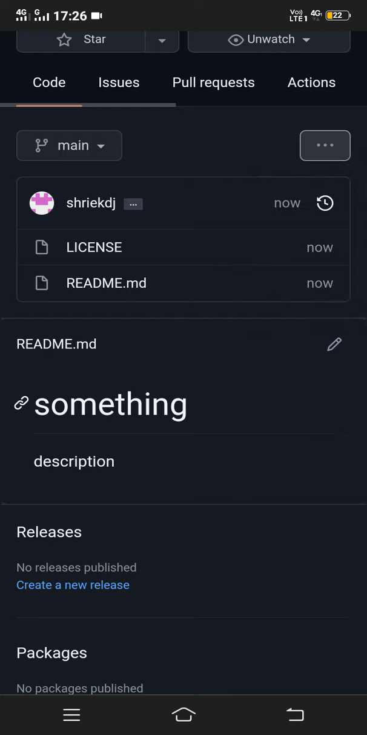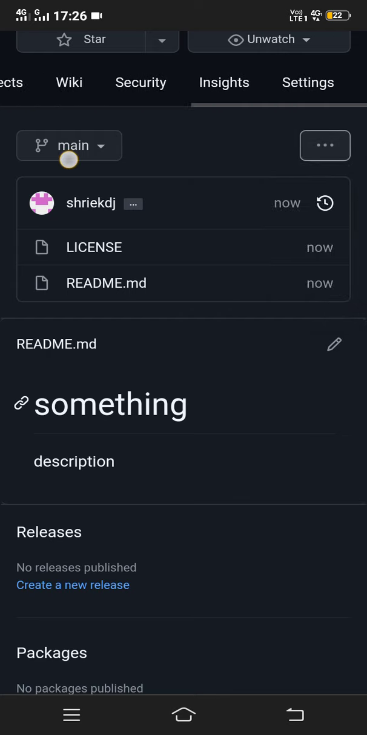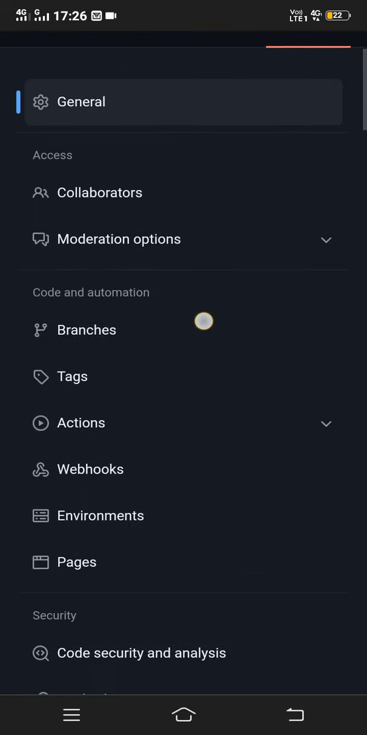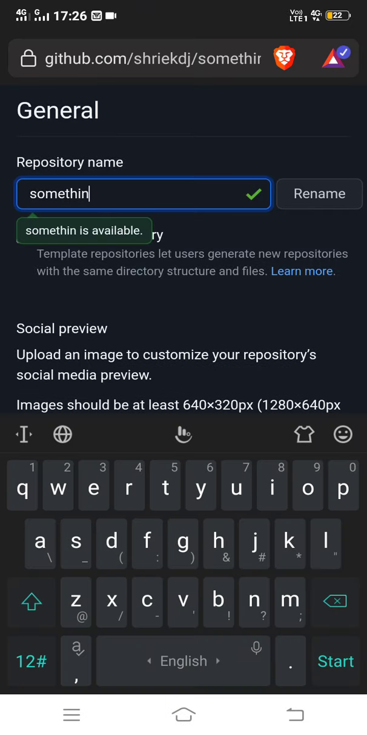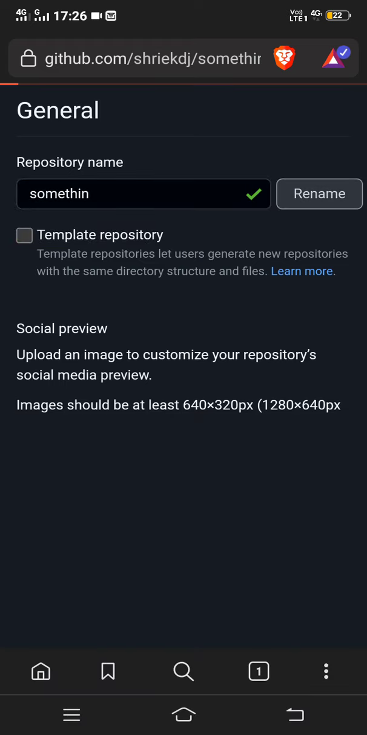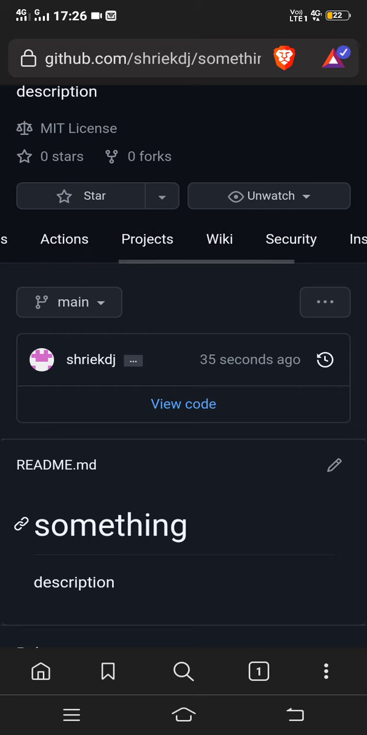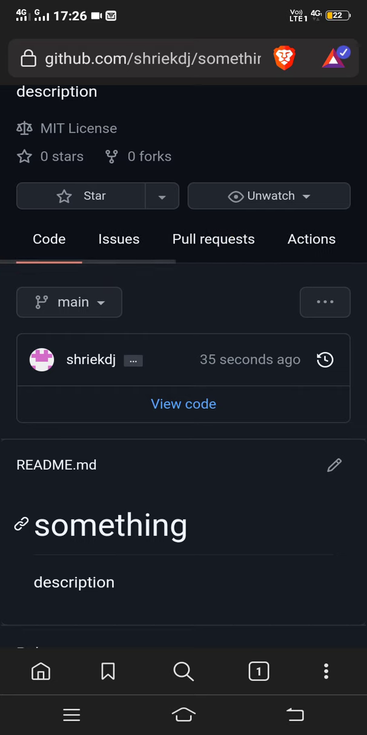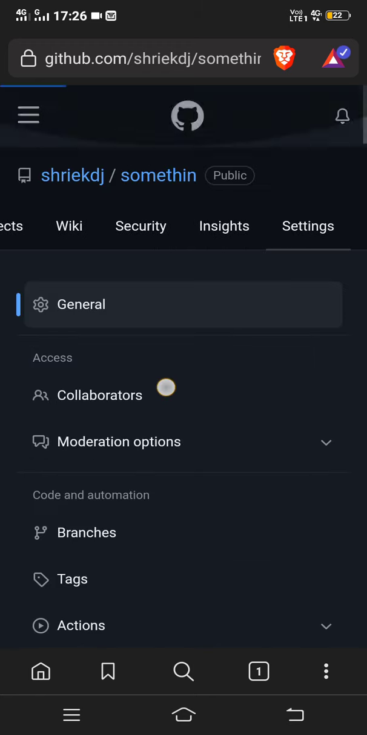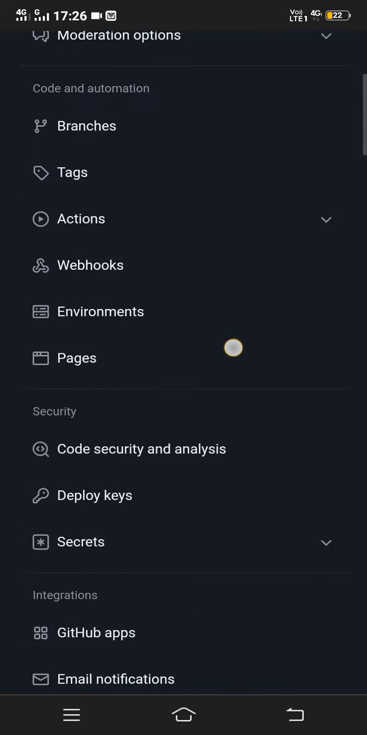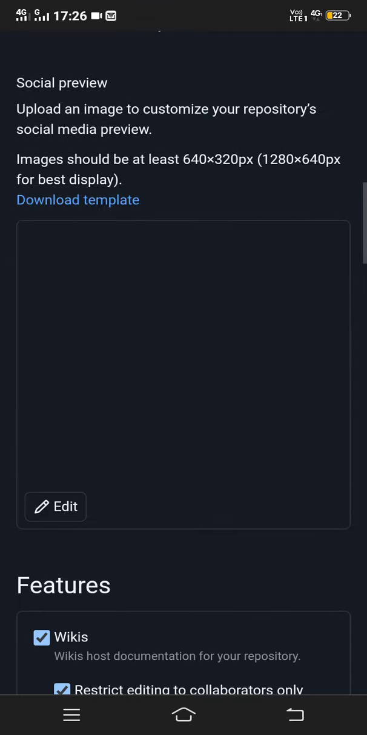If I want to change some data, I can go into settings and scroll down, and here I can rename the repository. Renamed. Rename is done. You can ignore all the other options for now, but go to the settings of your repository, the settings of the folder, and scroll down.